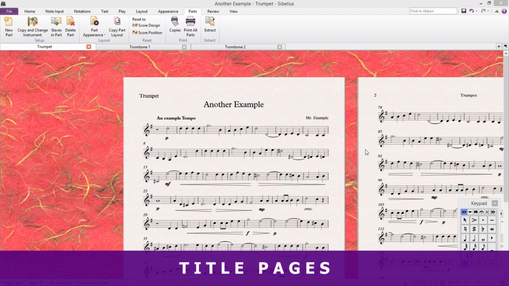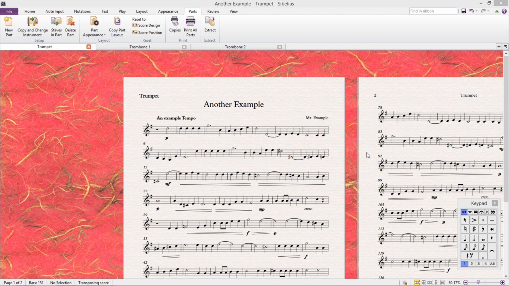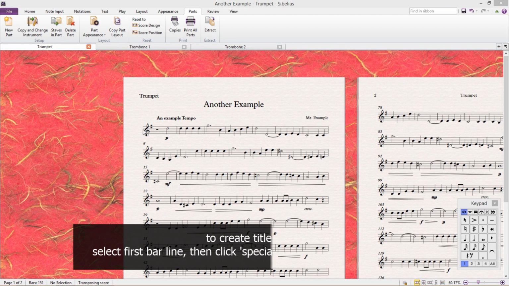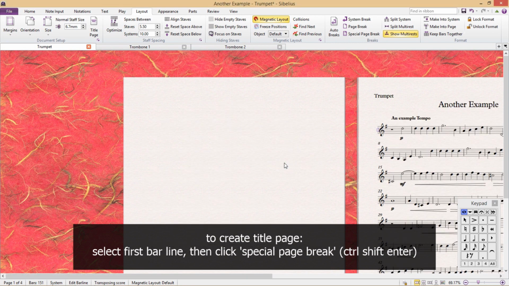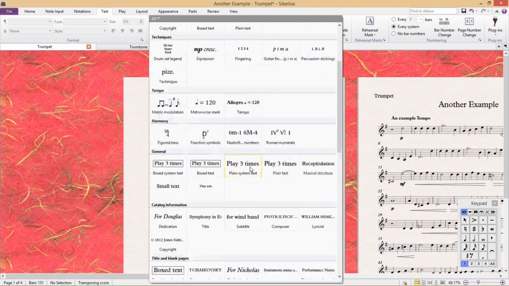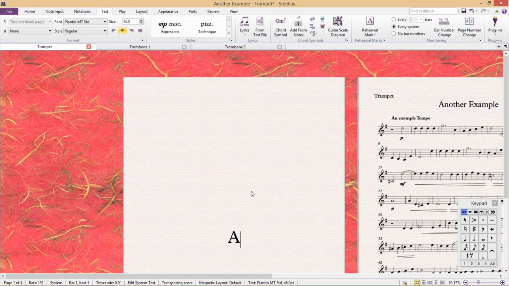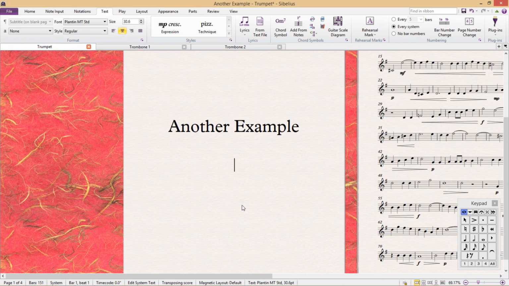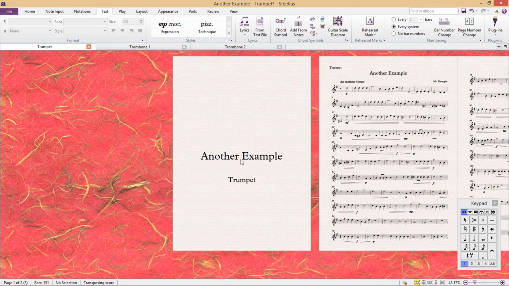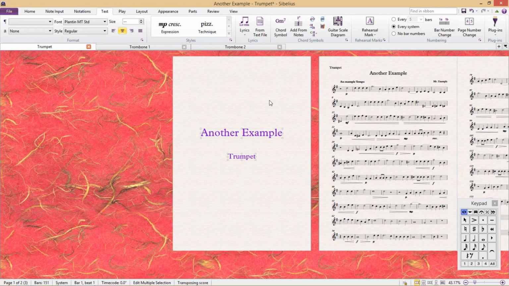One other thing that you might want when creating your parts are title pages. Just as we would in the score, to create a title page in a part, we have to select the first bar line and then click on Special Page Break in the Layout tab. If you can remember, the shortcut for this is Ctrl-Shift-Enter. We then have a blank page that we can then add our title to. But, as always, all of the changes we are making here only apply to this current part.